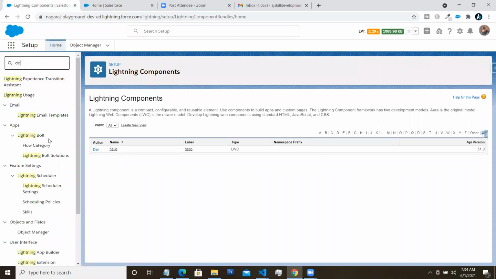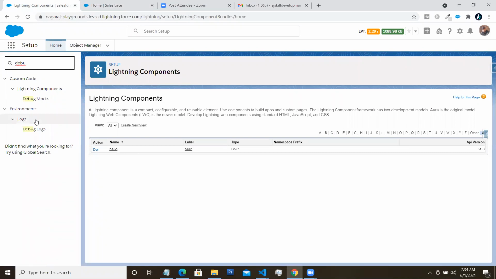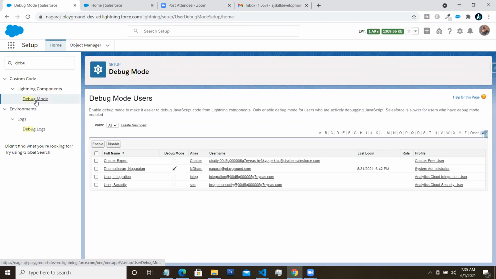There is an option called debugging. So you have to go for debugging. Okay, debug mode. In the Lightning Components, you are seeing an option called debug mode. I'm going to select this debug mode. You could see all your org users list right over here. Here you see, in my username I have enabled this debug mode. You could select the username here from the checkbox, and then there is an option called enable. You can enable this. This means that you are enabling debug mode for this particular user.